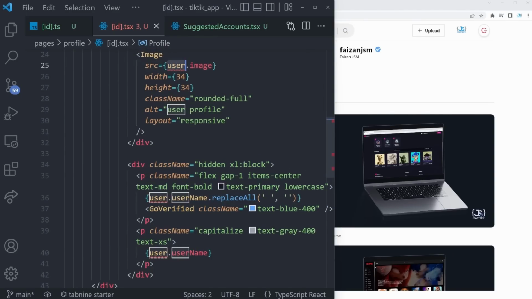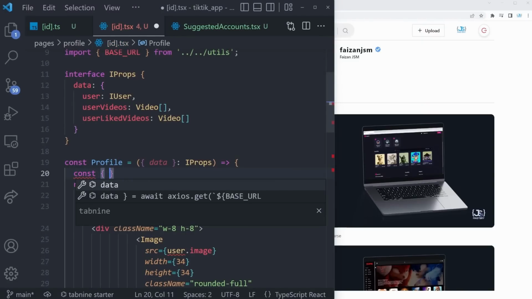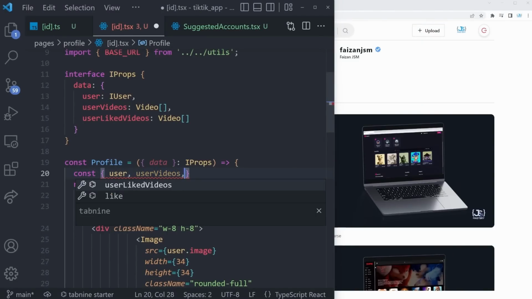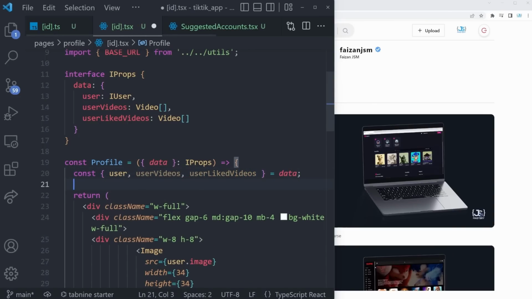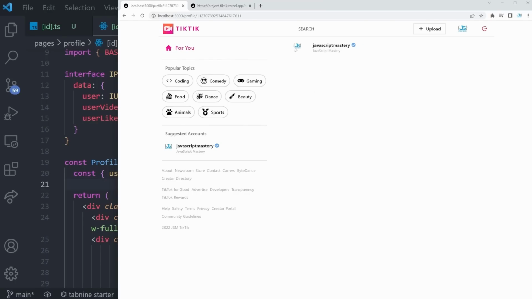And you can see we're going for the user.image and user.username, but our user is hidden inside of the data. So we can destructure that. We can say const user, videos, and user liked videos. All of that is coming from, or rather is equal to, data. There we go. So now if we go back and if we click right here to go to the profile, you can see the photo, JavaScript Mastery, and that's it.